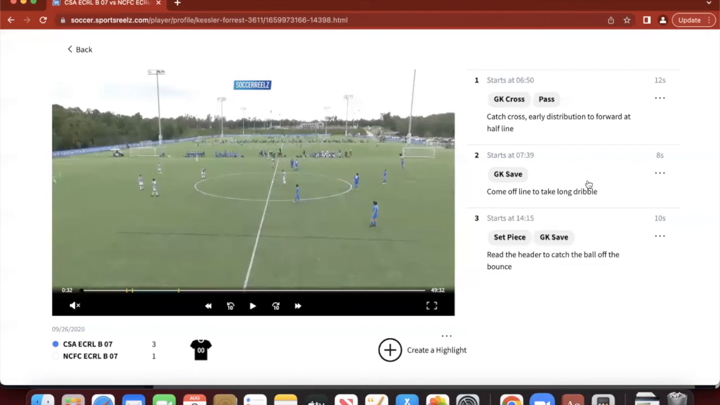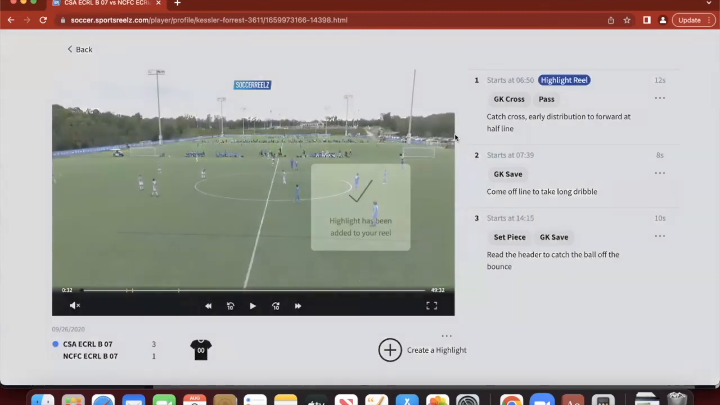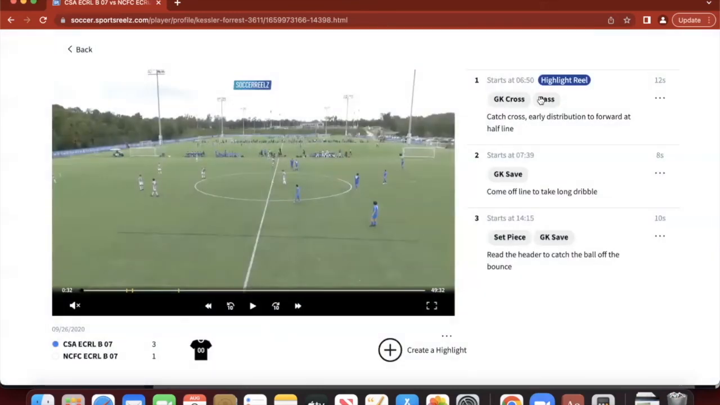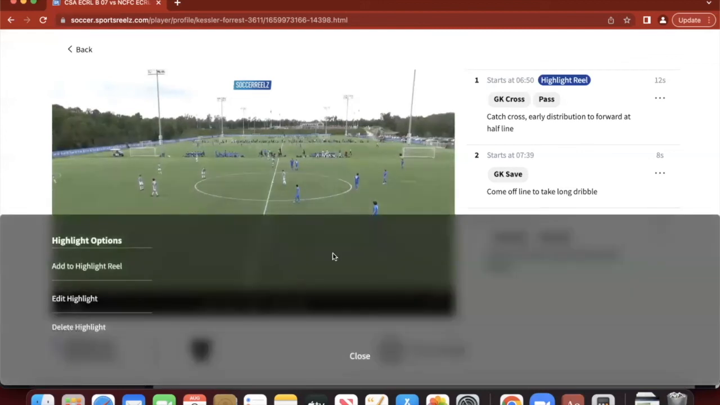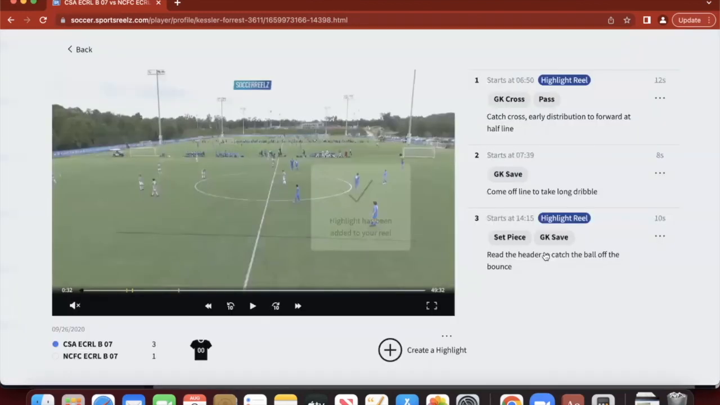The next and final question you might have is, how do we add this to our highlight reel? Well, it's pretty simple. Once we've created a highlight here within our game, we can click on the dots on that highlight and choose add to highlight reel. Once we add it to our highlight reel, we'll get a confirmation message, and now there's a label here saying highlight reel, telling us that we know this highlight is in our highlight reel. If we want to, let's say, add also this highlight, we can add here. So now we have 2 highlights in our highlight reel.